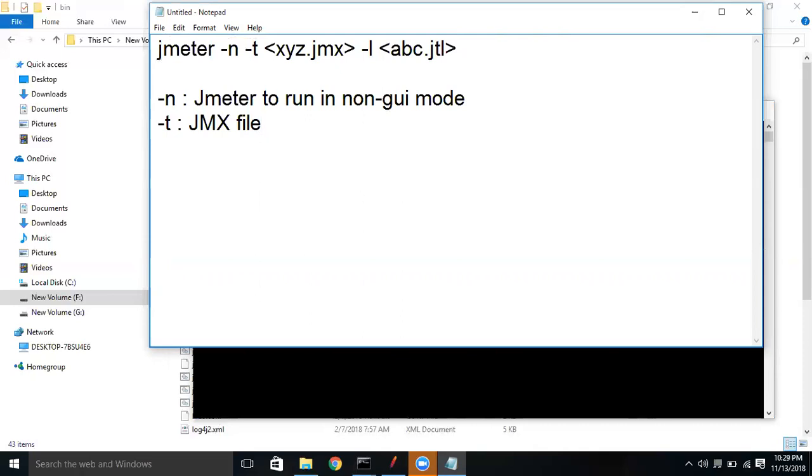And -l specifies the JTL file. What happens when the script is executed? The results will be stored in the JMeter text log file. So the results will be logged into this file.